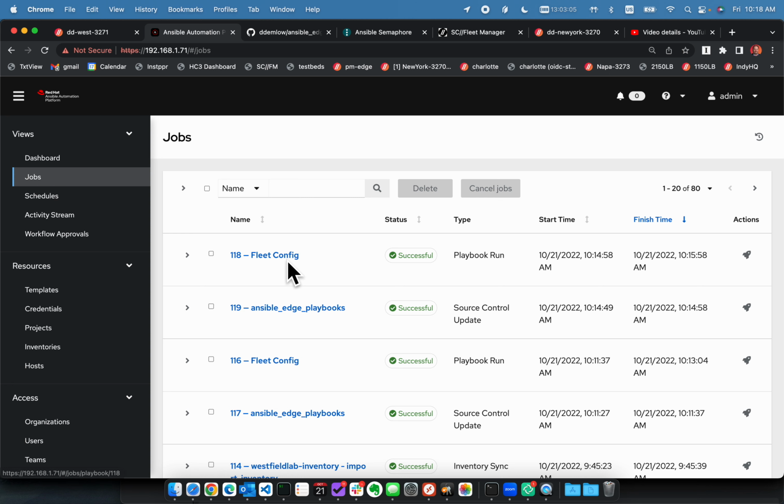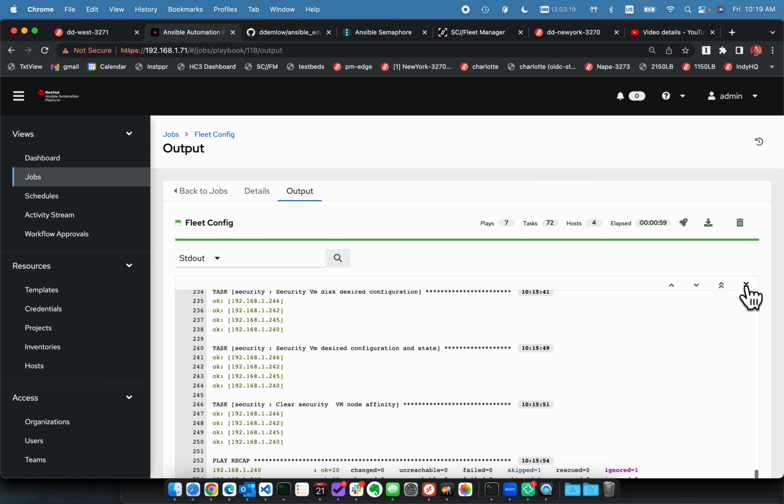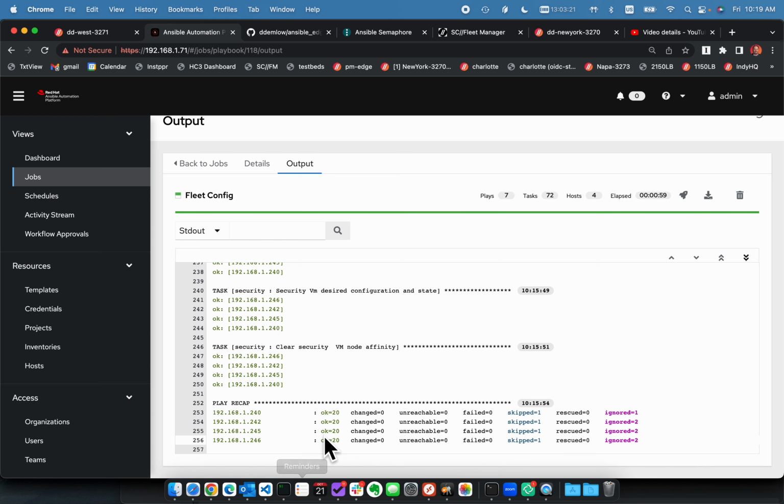But let's go ahead and look at that last job run that I ran. And you can see, I think these do have the hook to do a source control update before they execute. So that happened automatically. Then the fleet config ran. And in this particular run, there should have been no changes. So everything was green, okay, just like the previous Ansible demos. So that's the overview of the Ansible automation platform.